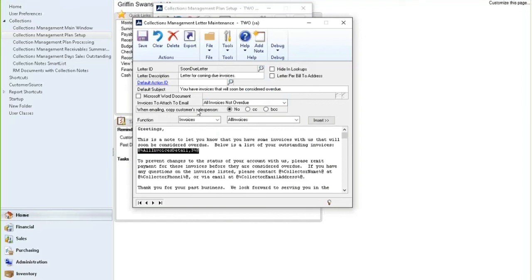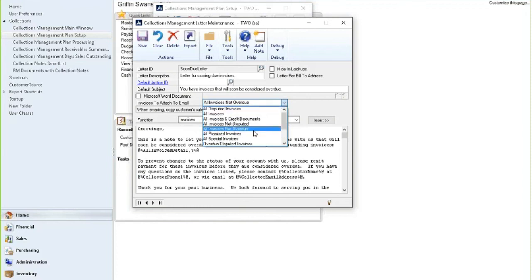And then the invoices we configured to be attached to this email include all invoices not overdue. So really a lot of different grouping options here for which types of invoices we want to attach to these emails. You could do all invoices if you wanted. You could do all disputed, all promised, so on and so forth. Now this window also allows you to copy in or blind copy the customer salesperson if they need to be in the loop for a certain step.